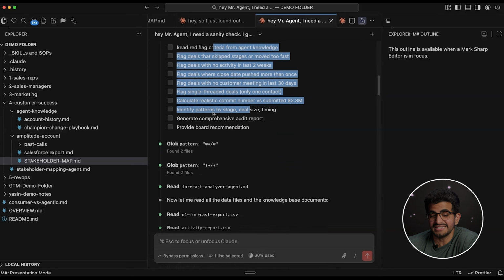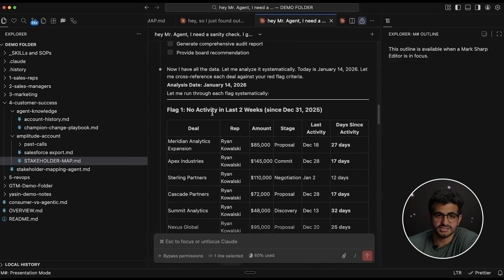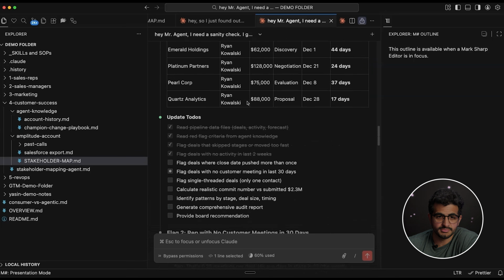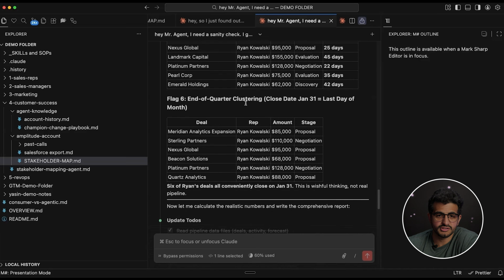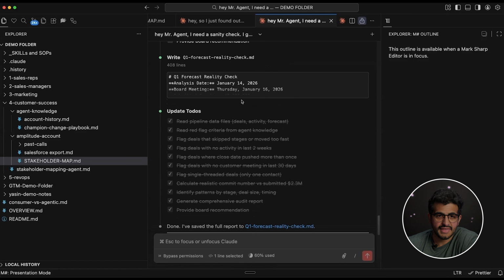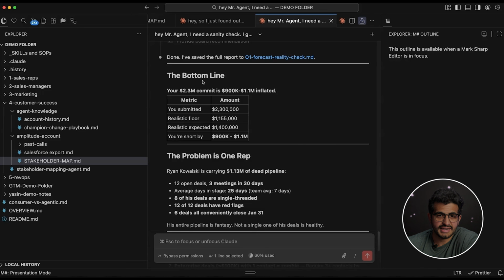It was able to work asynchronously for 10, 20 minutes. It went through all of the information. It says, now I have all of the data. Boom, boom, boom. You can see how it's thinking through each and every single part of every to-do, just like that. And then you'll see that it went ahead and wrote a Q1 forecast reality check, and it went ahead and gave us a summary right here in terms of the bottom line.